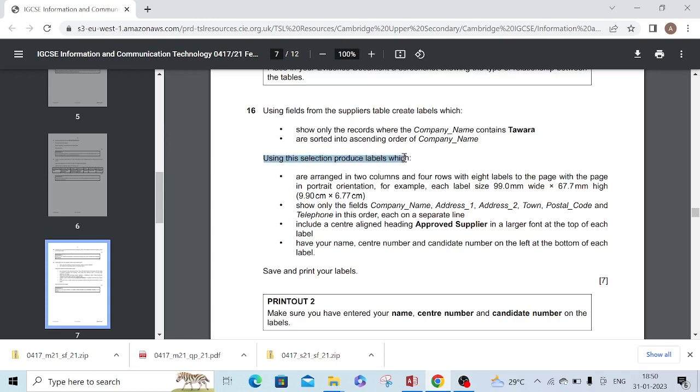Using this selection, produce labels which are arranged in 2 columns and 4 rows with 8 labels to the page, with the page in portrait orientation. For example, each label size 99.0 mm wide and 67.7 mm high. So we have to make labels with 4 rows, 8 labels on one page, in 2 columns: 2 in one row, 2 in another row.